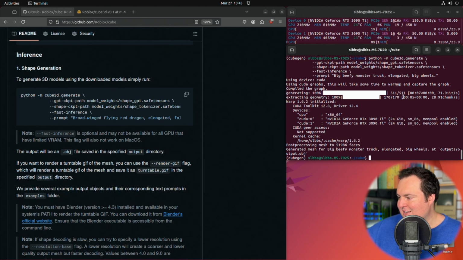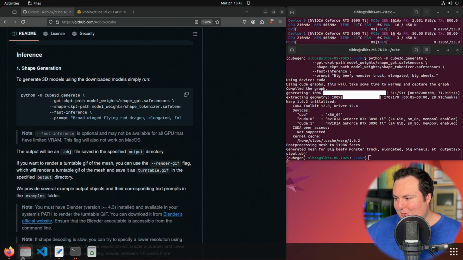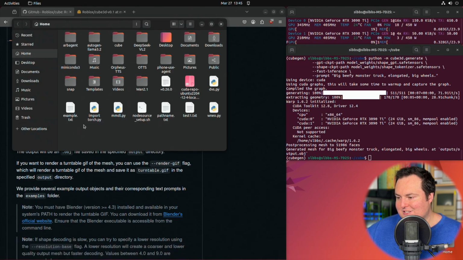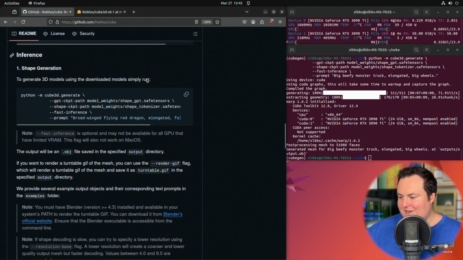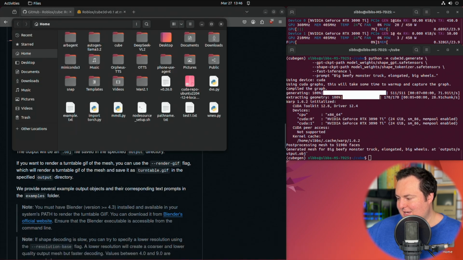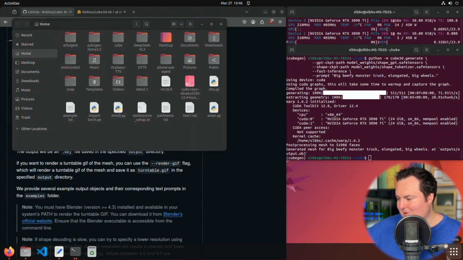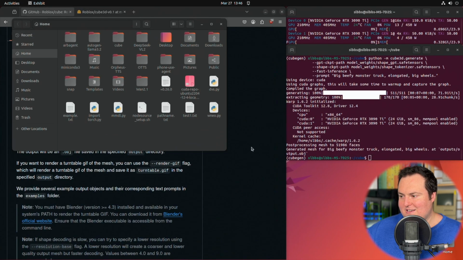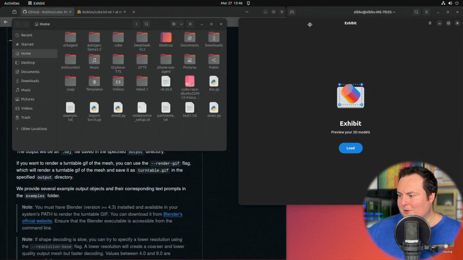Right here we can see the actual time, but the process from actually pressing enter there to having the outputted file was rather quick. So now let's go ahead and take a look at this. I do have a program that I installed on here to be able to take a peek at these examples, which I will open right now. It is called Exhibit, and it's basically just a simple little 3D viewer.